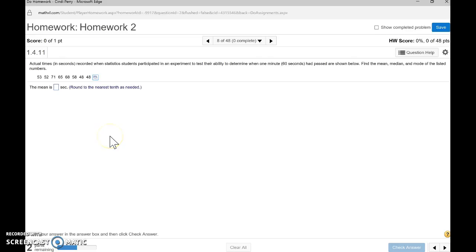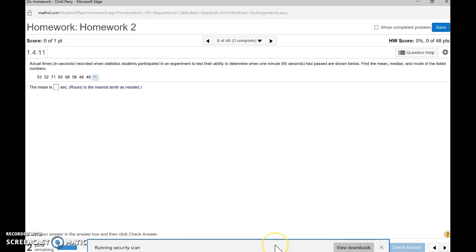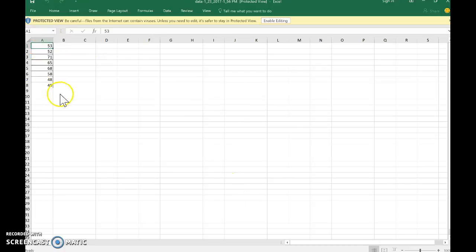Here's a sample homework problem, and you'll notice that I have a data set, and right to the right of it there's a little icon. If you click that icon, it gives you the option to open this data set in Excel. So that's what you want to do. You want to click that. And then you'll see a couple of things pop up down at the bottom of the screen. So I want to click Save, and then I want to click Open. And it'll bring up the data set in Excel.